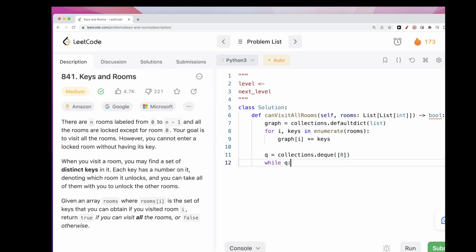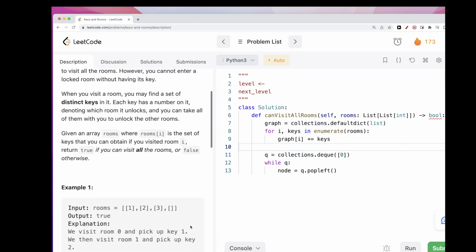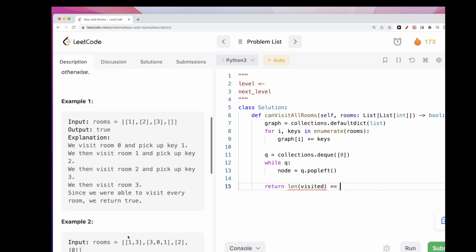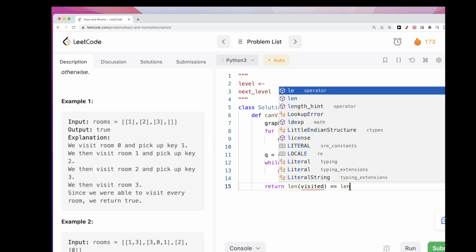Now we want to go through the queue. While queue, we want to pop left, right? So this would be the node. And we want our visited set, first because we don't want to visit a node multiple times, but second, that's what will allow us to see if we visited all the rooms or not, right? If the length of the visited set is equal to the number of rooms, that means we visited all of them. So let's actually just do that. So only if the length of the visited set is equal to all the rooms. How do we determine all the rooms? Well, it's just the length of this rooms list, because this rooms list has a list for each room, right? So it's just the length of the visited set equal to the length of the rooms.